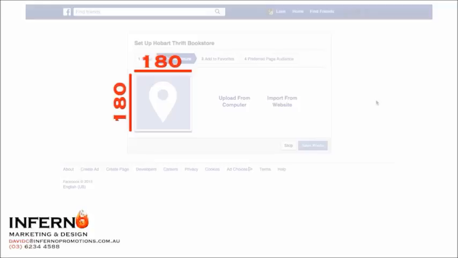Now, if you don't know what a pixel is, when you think about a picture, every picture is made up of a whole heap of little dots. And each of those dots is a pixel. So it's 180 pixels wide by 180 pixels high. And any good photographic manipulating piece of software will allow you to do that.